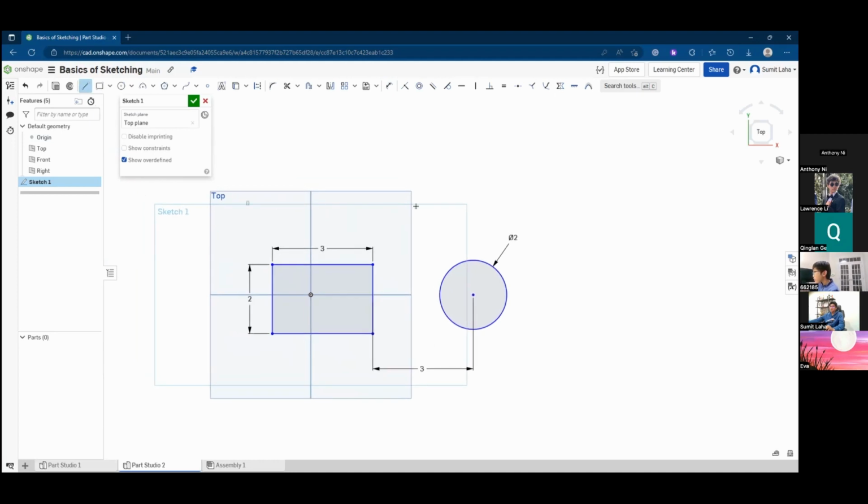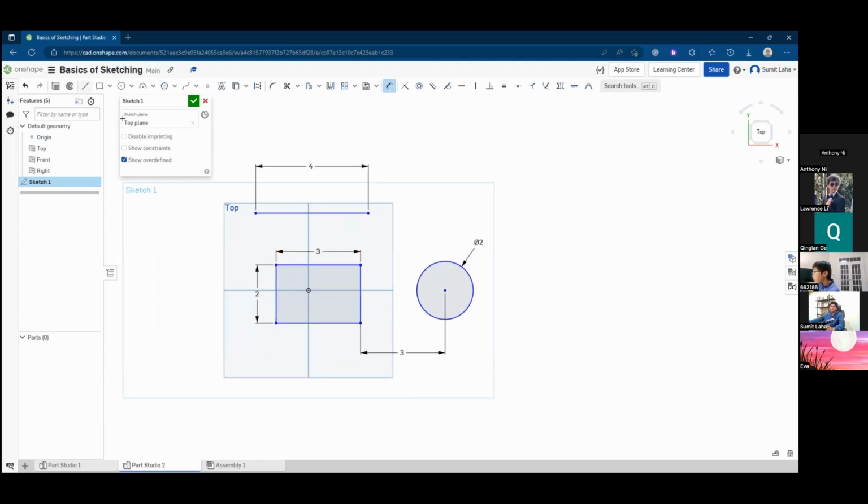And we can also dimension a line. So if we have a line and want it to be 4 inches long, you can do that. And we can also use it to set the angle between two lines. So the angle between this and this, if we want it to be 45 degrees, we can click on the two sides. Whoops. And set that dimension.